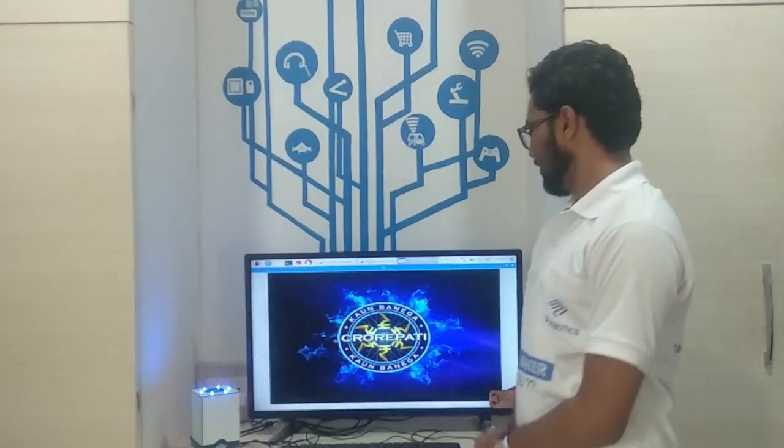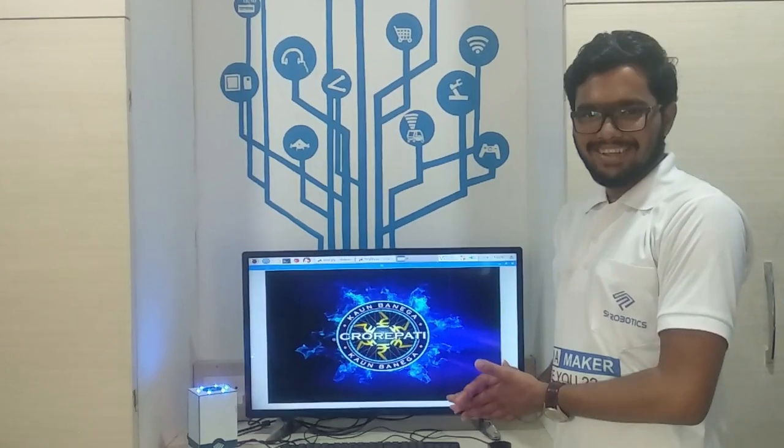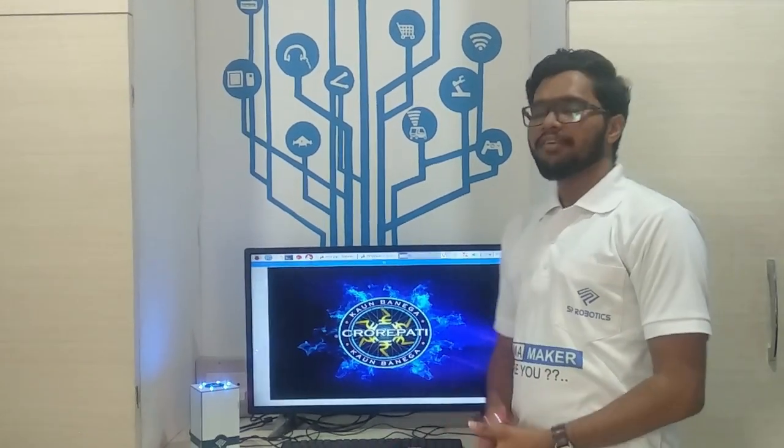Today I am going to present my IoT level project. It is named Kaun Banega Crorepati, the game. Here is the demo; you can see its logo. This is a game everyone has heard about. It is very popular on television. It is a reality show hosted by Shri Amitabh Bachchan.